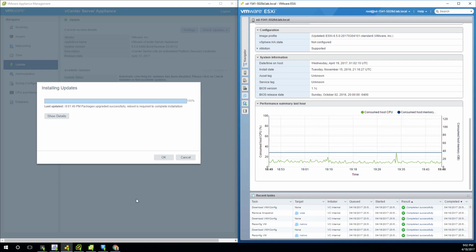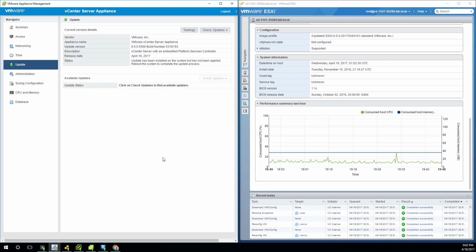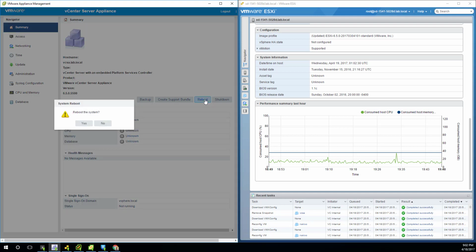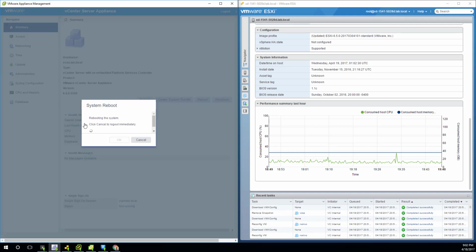Okay, that's done. Click on Show Details again. It just echoes the same thing. So we click OK. It's not actually going to reboot for me. So I can head on up to Summary, click on Reboot, and there it goes. Now, what if I want to actually see it reboot?